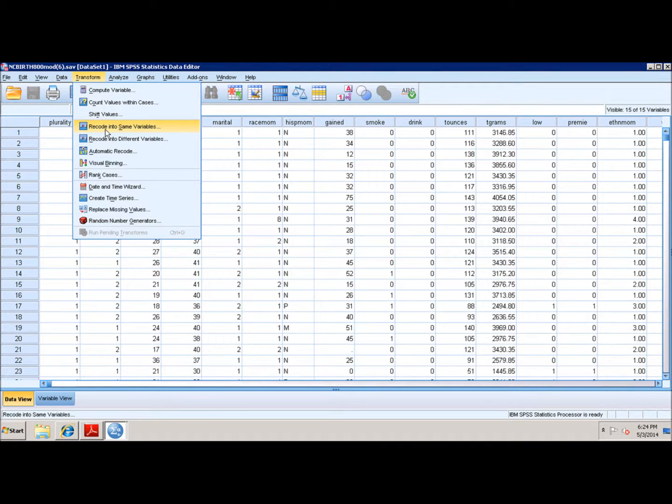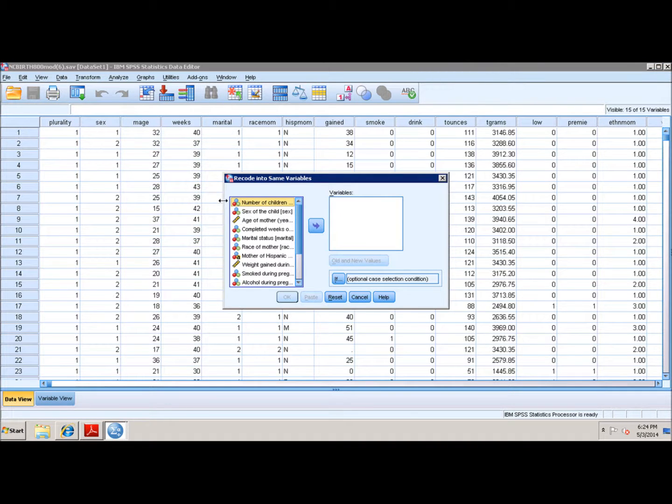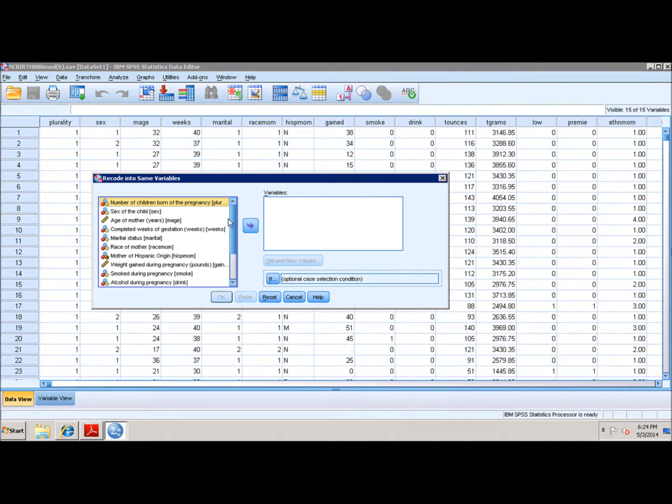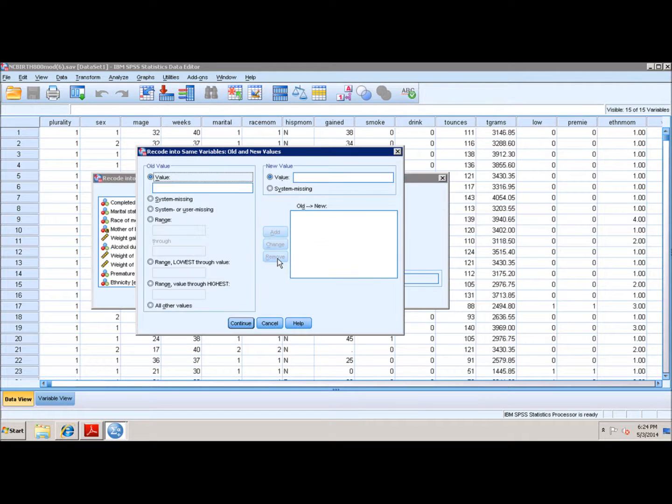In this case, I'm going to recode into the same variable, so the smoke variable itself will change. So I'm going to click on that, recode into same variable. And the variables that I'm interested in recoding are low birth weight and smoke during pregnancy. So you're going to want to click on this here, old and new values. So the value of 0 I would like to change to a 2. So I just click add.